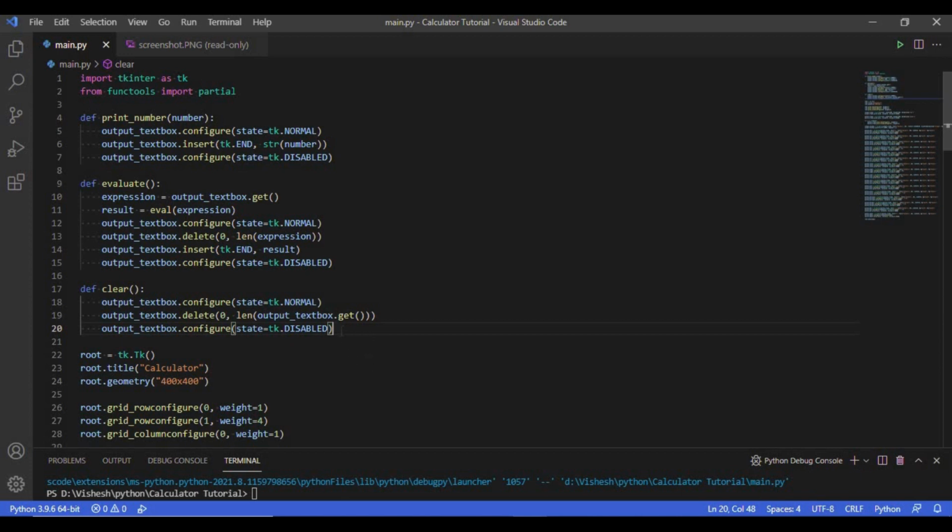These lines are the same as the one we used in the evaluate function. The only difference is that within the length function we will use output underscore textbox dot get to directly get the expression from the output text box.